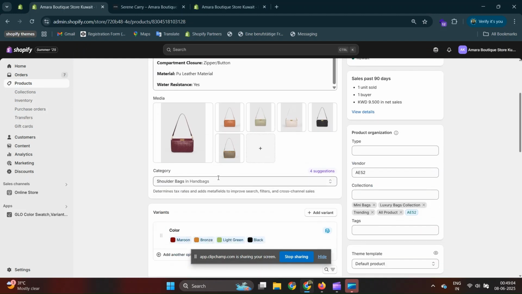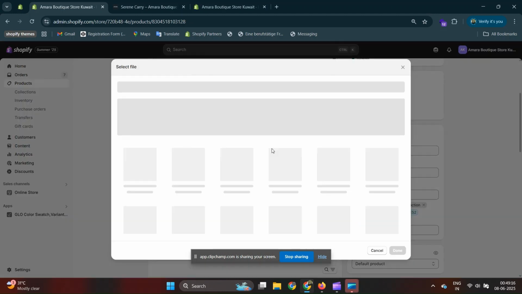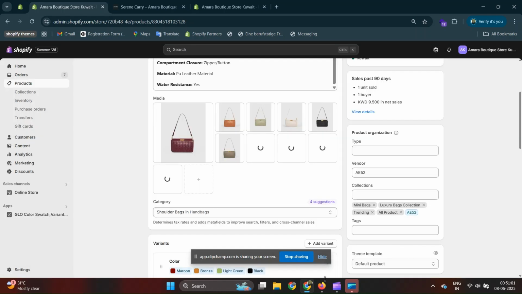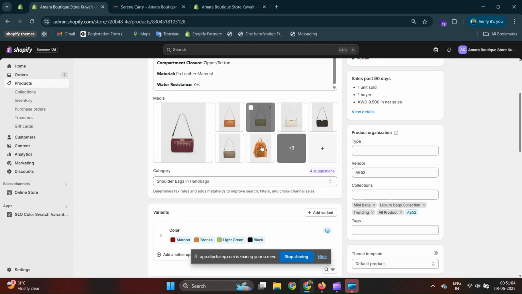First, you want to go to your Shopify admin, then open that product and select images for that product. Like I selected here, you can see how it looks. Then click on the Done button, and you'll see your images have been added. After that, look at the color variant value.